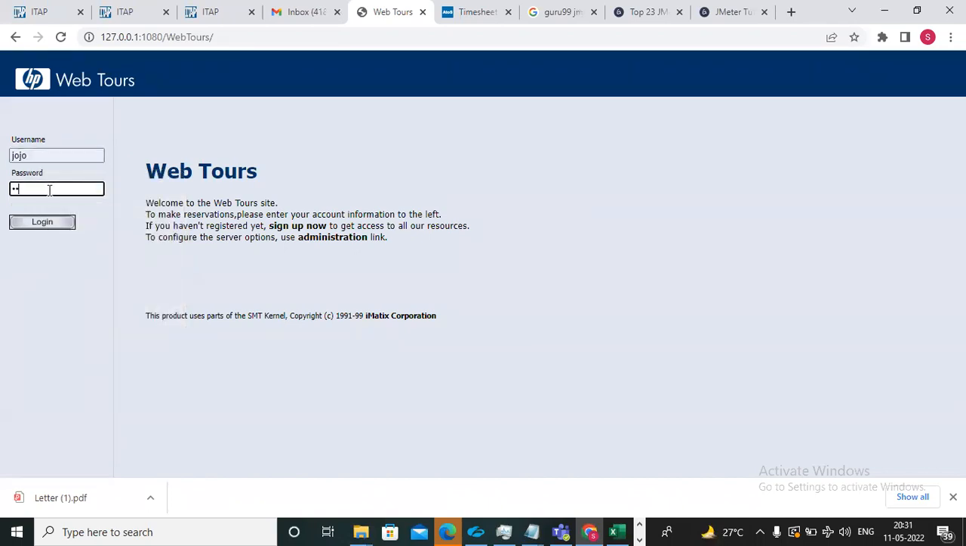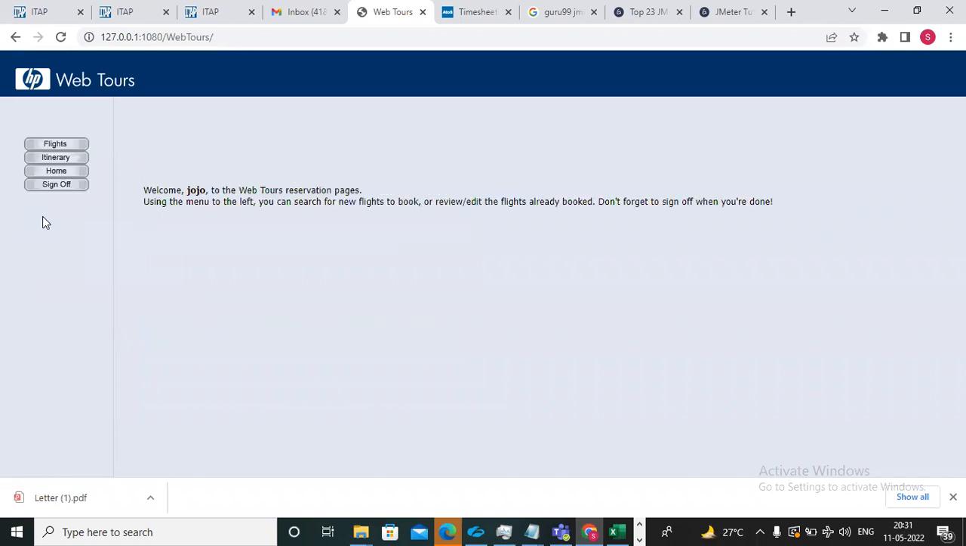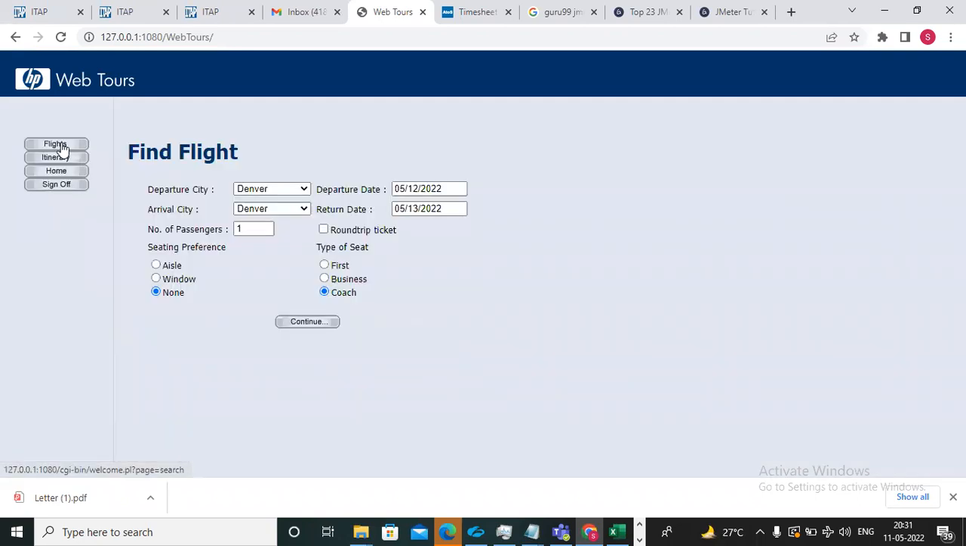Login details: username and password, and credit card details. You are entering the username and password through the keyboard. That is why you need to do parameterization. After that, click on login, and after that, click on flights.